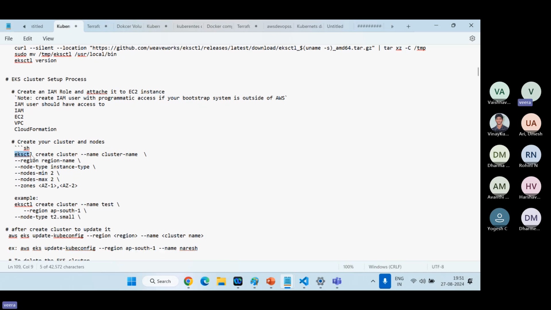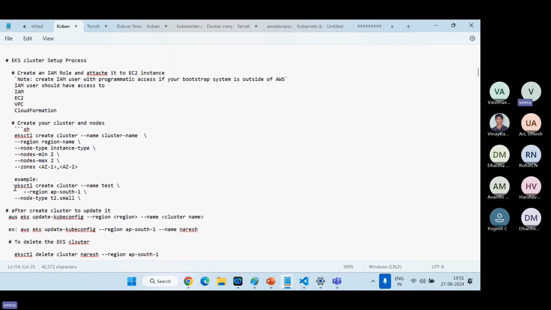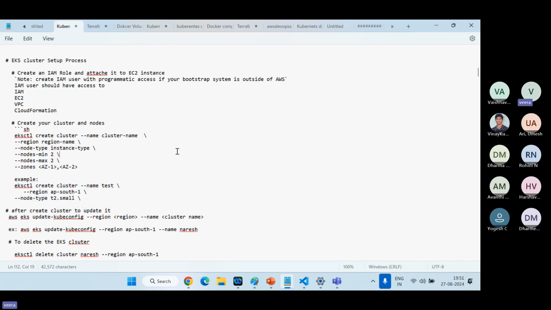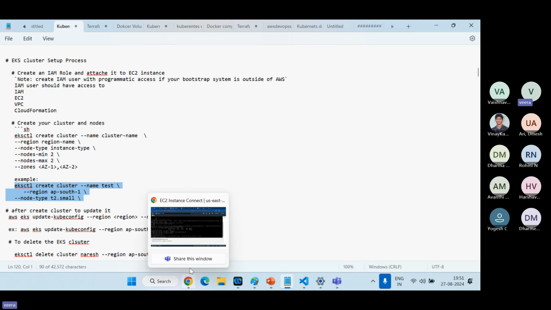This is the command: eksctl create cluster, with the cluster name, region name, node type, size of the node, and how many nodes, minimum, maximum, and which availability zone. This is the basic command, and otherwise you can give an example like this. If you don't specify any node size or minimum worker node size, by default it will take 2 nodes only. And if you don't specify zones also, it will create instances in any one of the zones inside this ap-south-1 region. So I'm creating now.